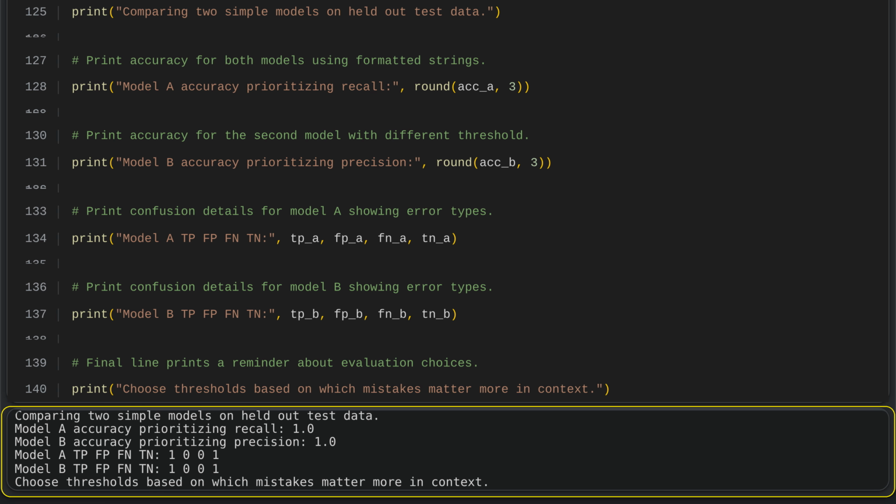This script shows how to evaluate and compare two simple binary classification models on a small synthetic dataset. It creates data with numpy, splits it into training and testing sets, and makes predictions by summing feature values and comparing them to different thresholds. Model A uses a lower threshold to favor recall, while Model B uses a higher threshold to favor precision.